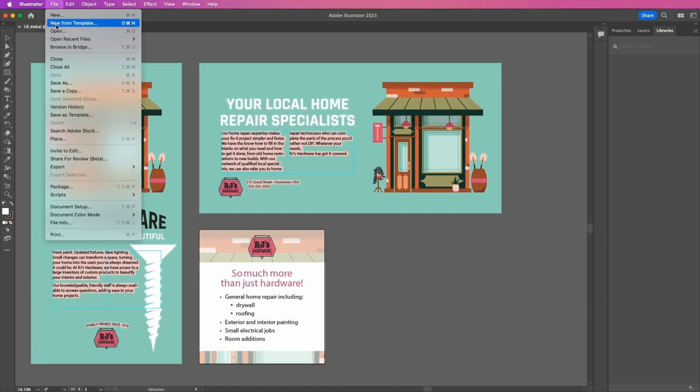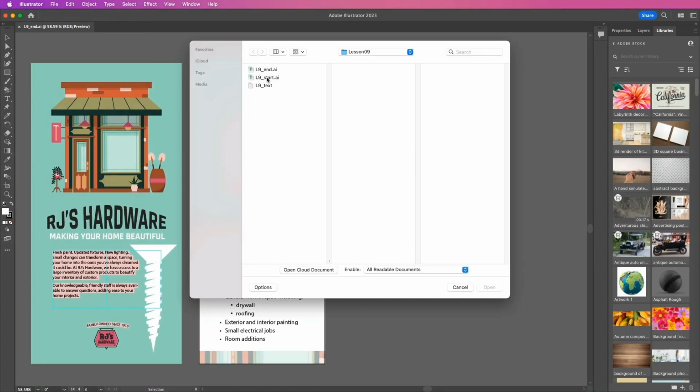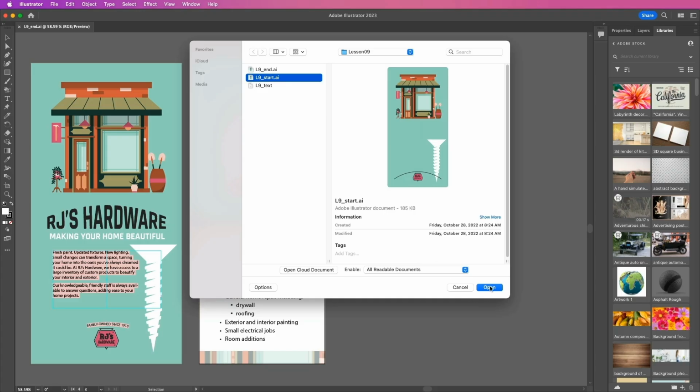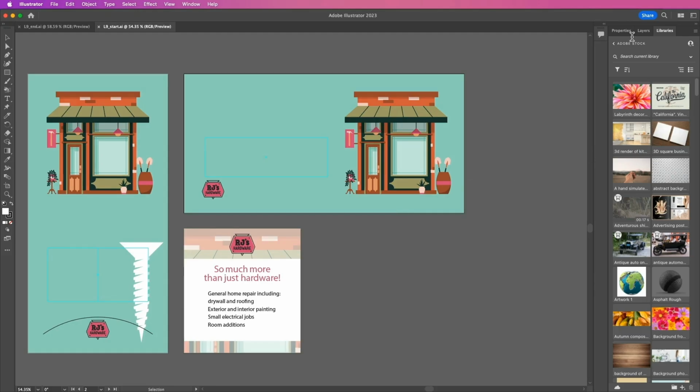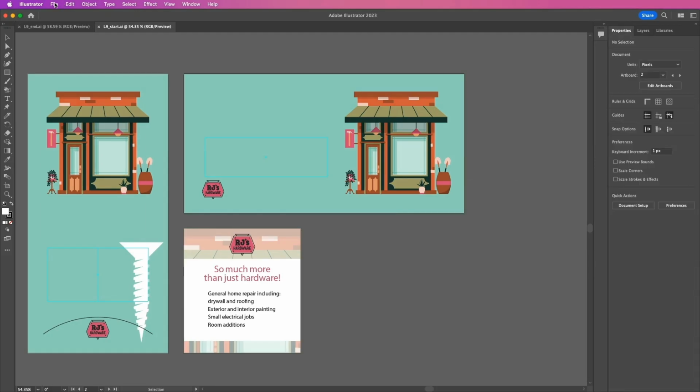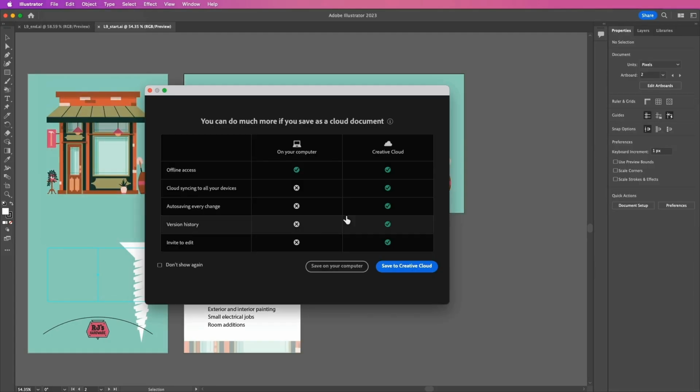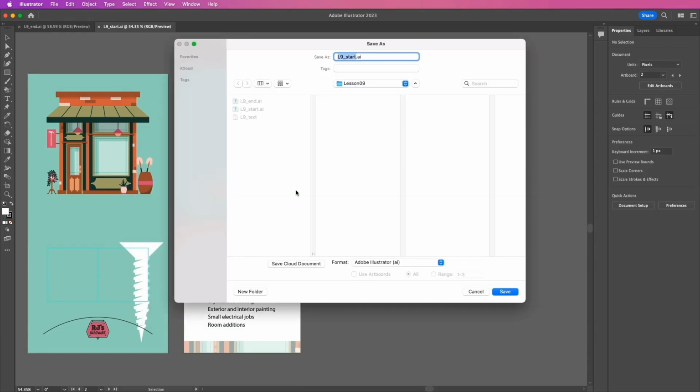Now choose File, Open, and we're going to open up the L9 start file. So go ahead and open that up in the same folder. Alright, I'm going to go to the Properties panel, choose File, Save As. Let's save this on your computer, and let's call this hardware store ads. Make sure Illustrator is chosen for the format, or save as type on Windows, and click Save.